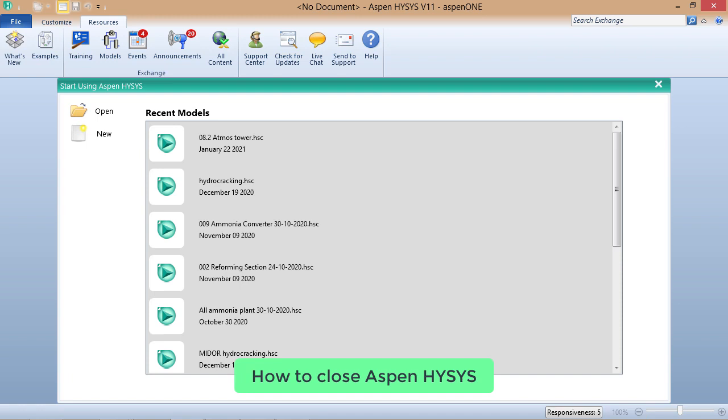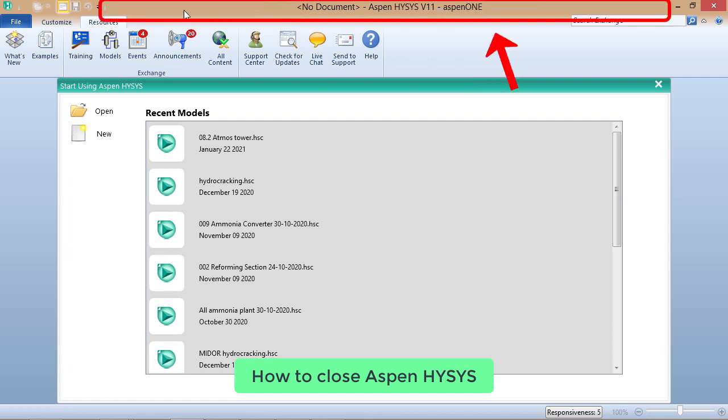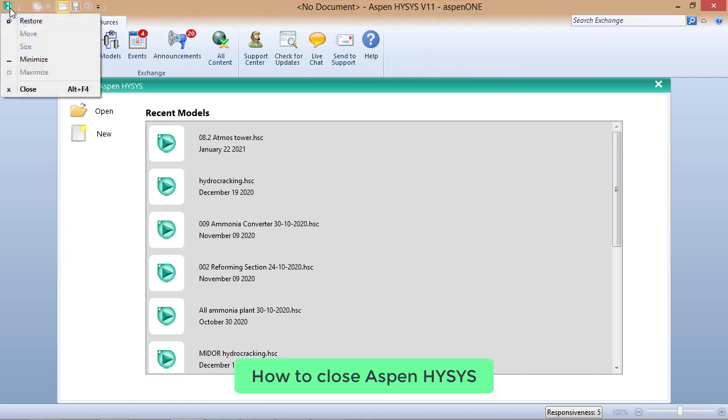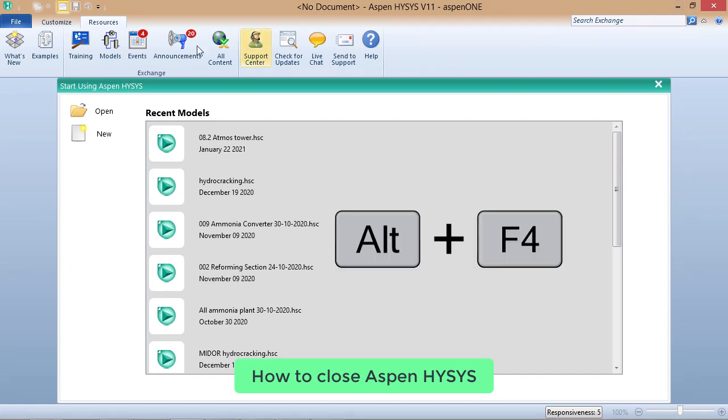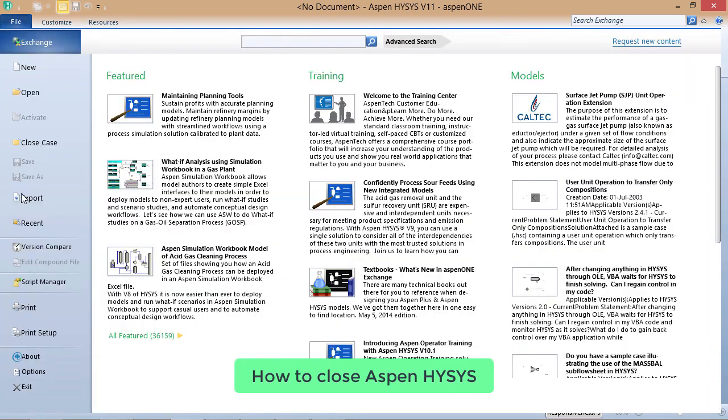To close HYSYS, you have different ways also. Select Close from the right-click menu in the title bar. This area is called Title Bar. You can see the Title Bar menu again if you click on the HYSYS logo in the upper left corner. Also, you can close the HYSYS from the Close button in the upper right corner, or from your keyboard by Alt F4, or from the File menu, then Exit. Note that File is called File menu, but Customize and Resources are called Ribbons.